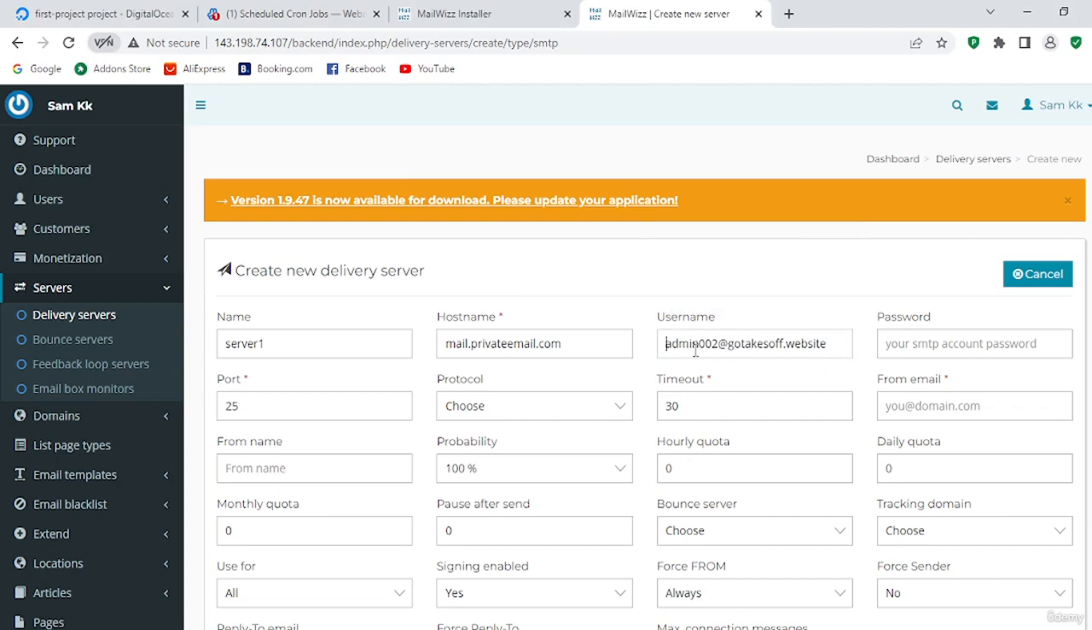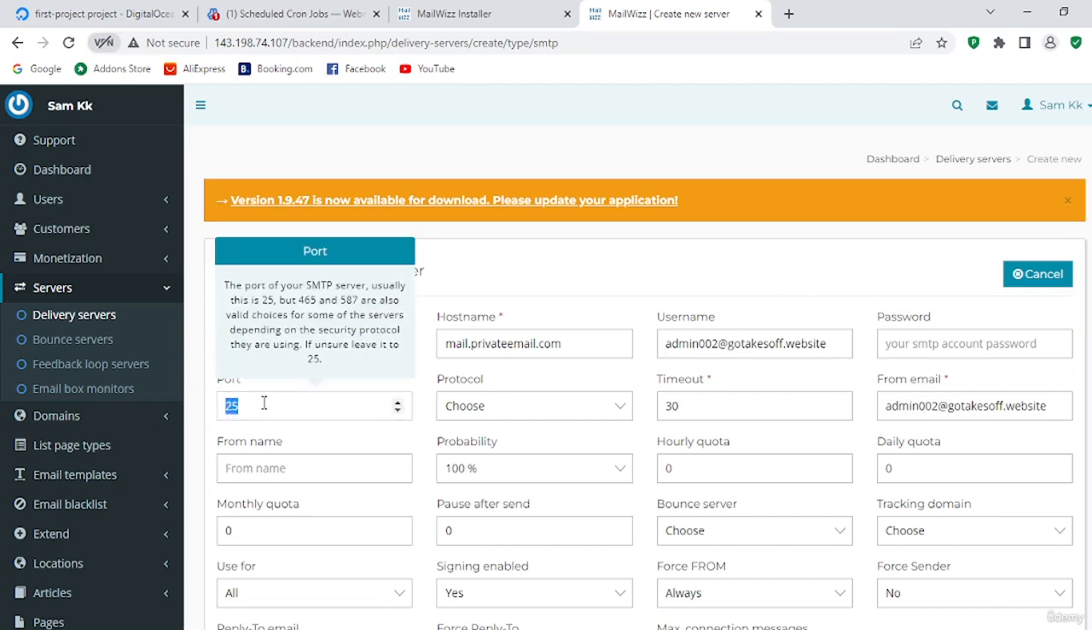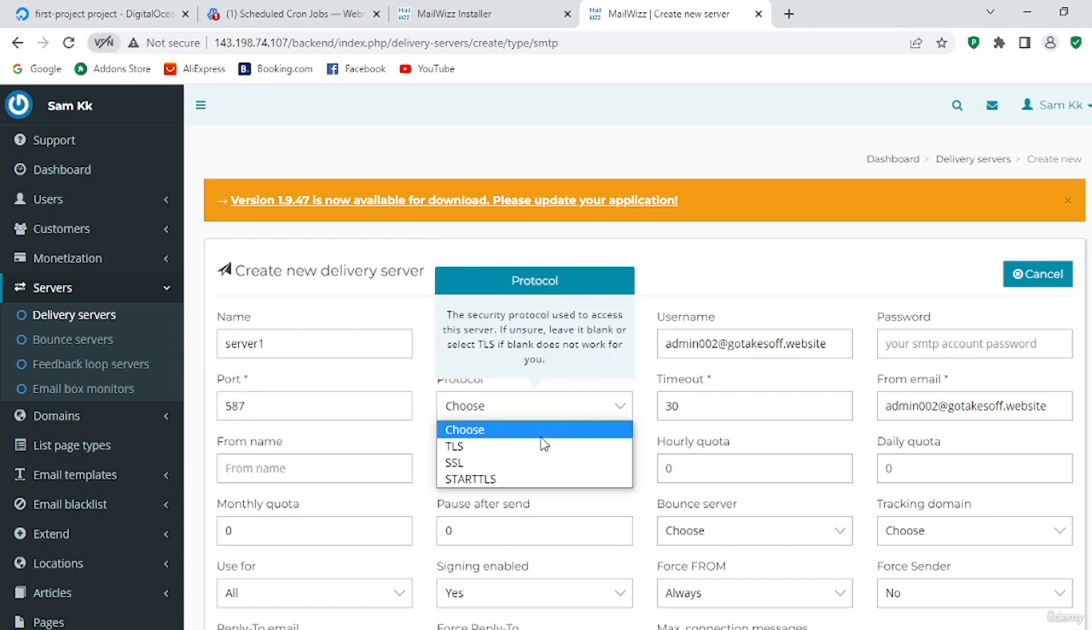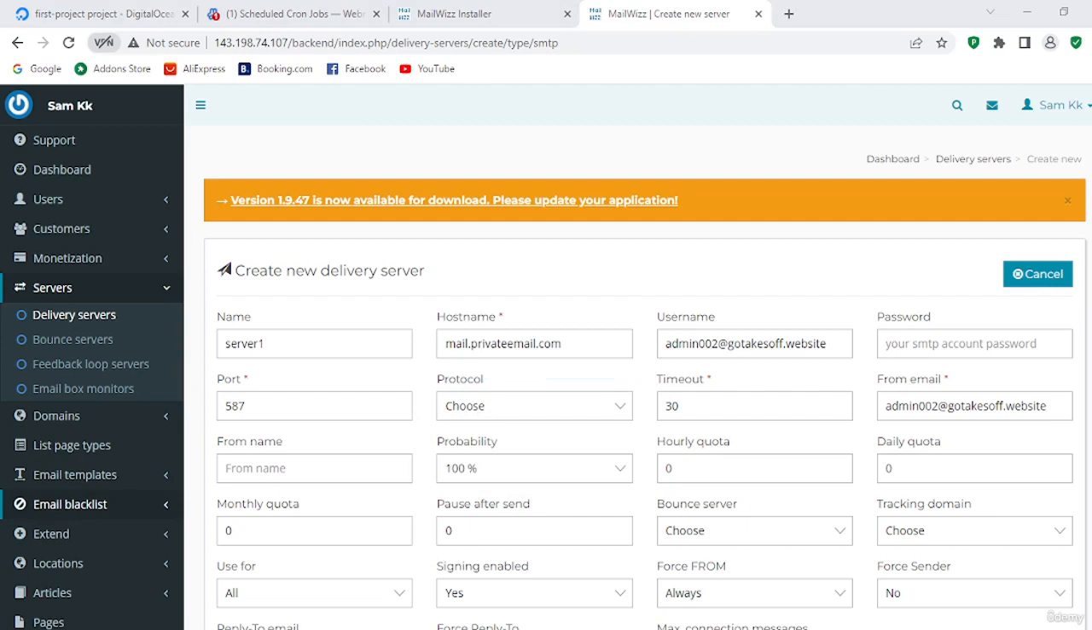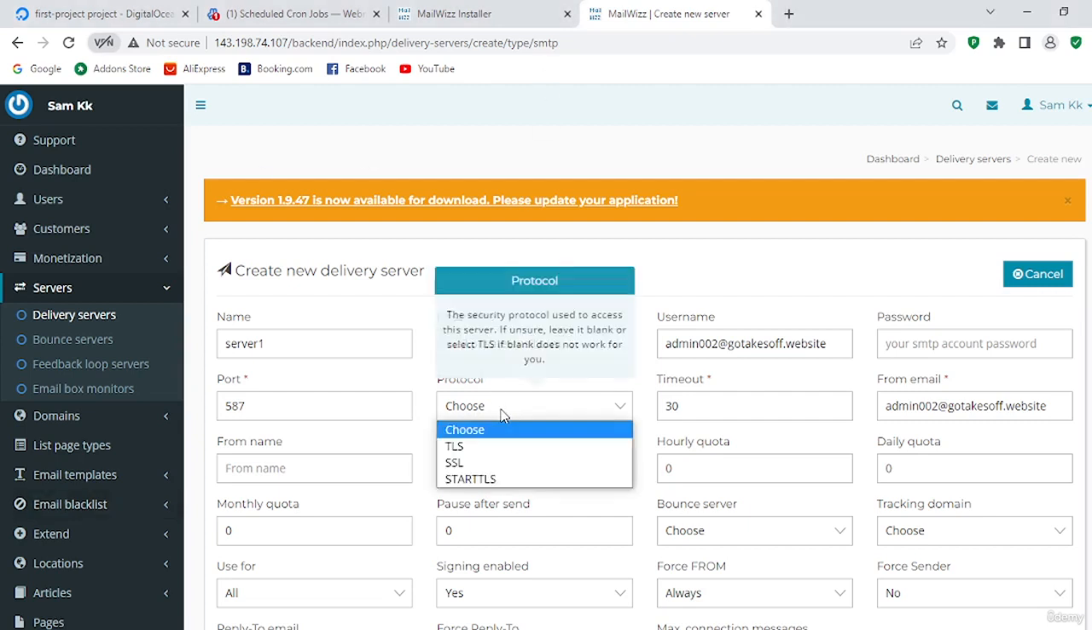You have to enter the from email also there. The port is 587 or 2525. You have to select TLS, SSL, or STARTTLS. It depends on the provider. My provider is providing me TLS and also STARTTLS.